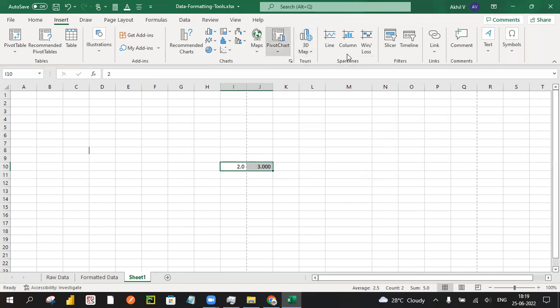Maybe that is also very beneficial to understand. And some of the sparklines. Sparklines help us to choose line plots, maybe column plots, if you want to specify any win or loss in terms of product analysis. That is the best tab you're going to encounter for this.